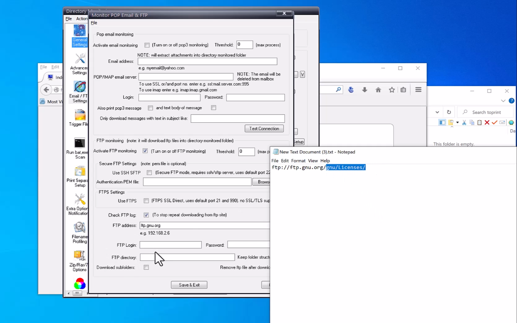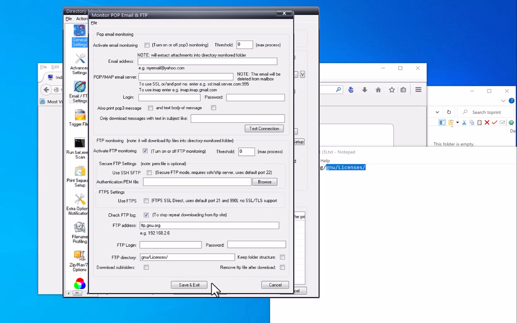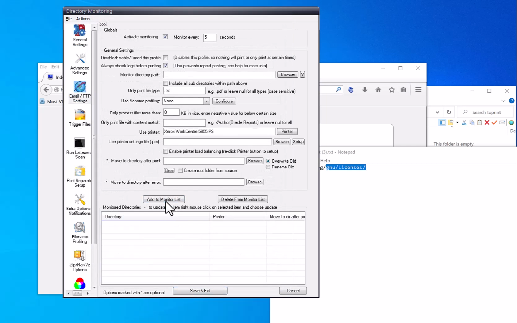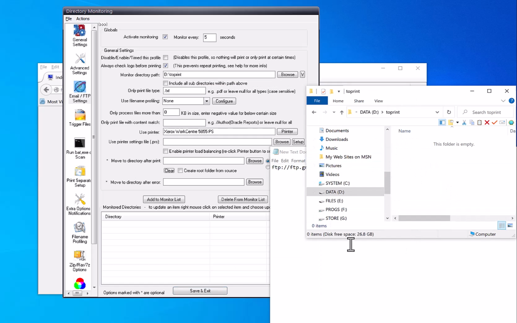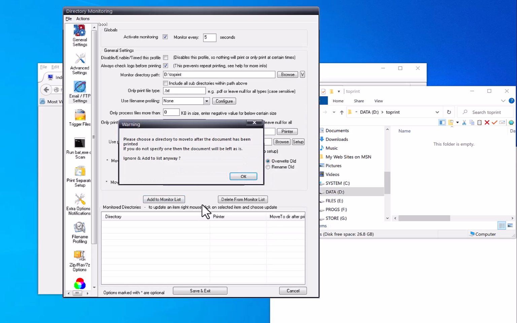I'm going to put it in this folder here, like that. I'm not going to check anything else. And that's it. I'm going to click Save and Exit. Click Add to List. The monitor path is empty at the moment, so I need to set the location where to download them to. So I'm going to download to this folder here to print them out. Click Add to Monitor List.